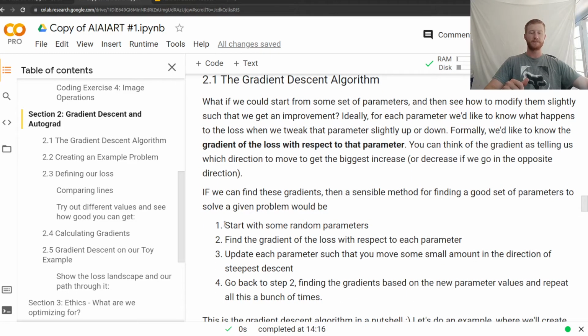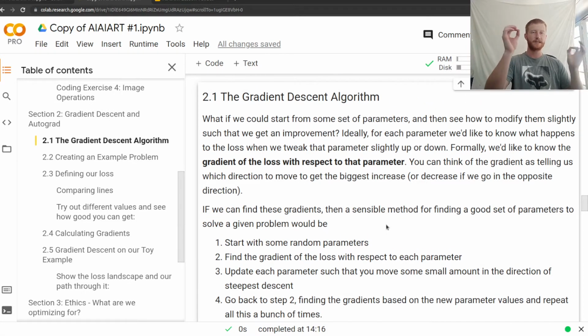We're going to start with some random parameters, and then we're going to say, okay, now for each of these parameters, what happens if I tweak them a little bit? More formally, what is the gradient of the loss with respect to this parameter? How does the loss change if I increase or decrease this parameter? And you can think of this as saying, which direction do I need to go to maximally increase or decrease the loss? This is the gradient of a slope.